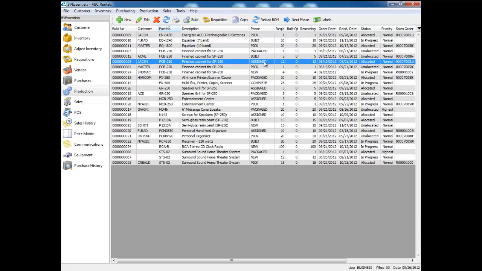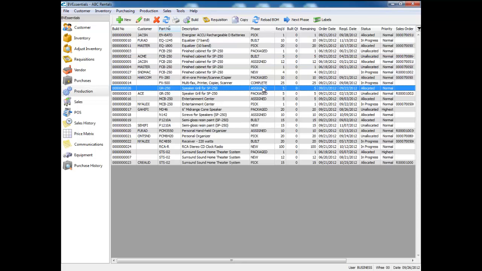The phase is basically just an alphanumeric phase that you set up, and you set up a structure of starting phase and ending, or beginning, or step-by-step phases as they go through until it gets to its finished state. This is the column for how many are required to be built, how many you put in originally, how many have been built, and what the remaining quantity is to be built.